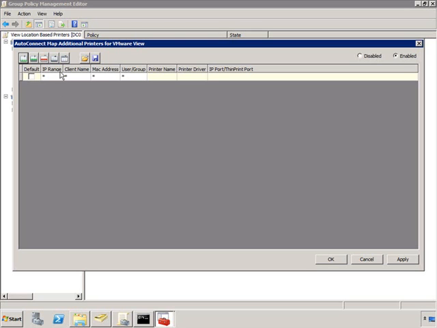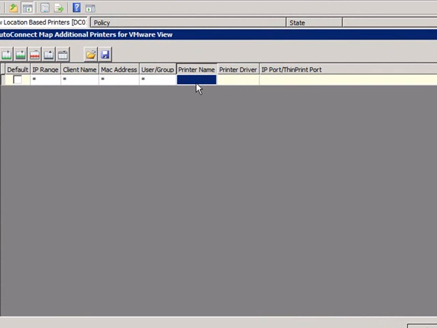Here again, we can define IP range, client name, MAC address, or user group to explicitly define who has access to this particular printer. We'll leave these at the default settings. Now we need to identify the printer name. We'll call this printer Network Printer 01. Next, we need to enter the name of the printer driver that will need to be used. This driver needs to be installed inside of the Virtual Desktop OS. We must use the exact name that it uses.